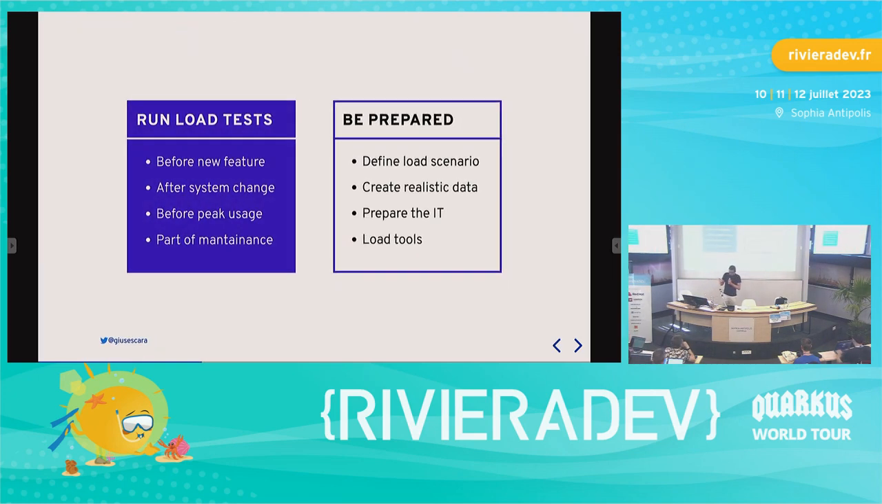And when to run load tests? Before a new change or major release, after a system change, whether in the architecture, the software, or the hardware, and before a peak usage. Also as part of maintenance: we can schedule load testing as normal maintenance of our system.